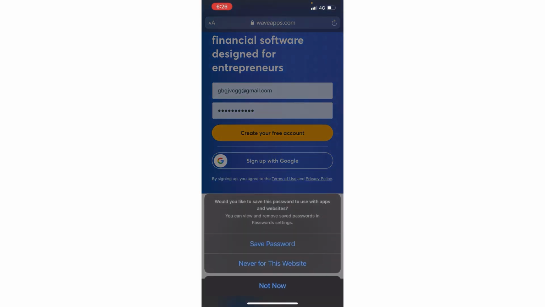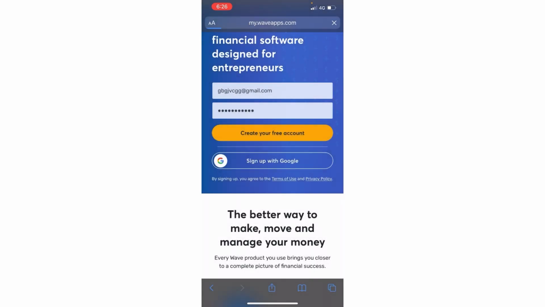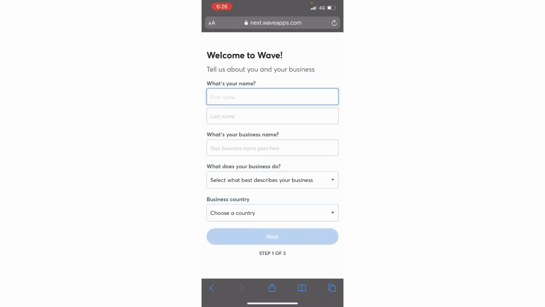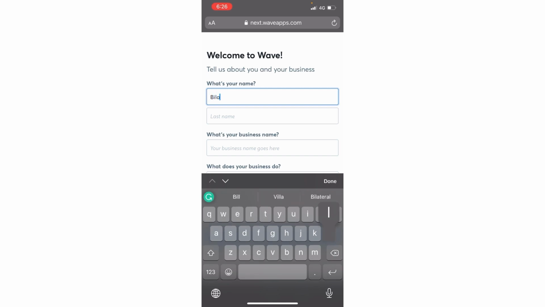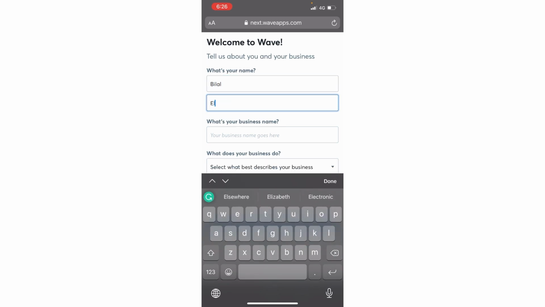Select create your free account. It's loading. Well, we have to follow 3 steps before we are ready to use Wave Accounting. These steps will be done once while we are creating a new account on Wave Accounting. Step number 1. What is your name? Type your actual name, your first name and your last name.